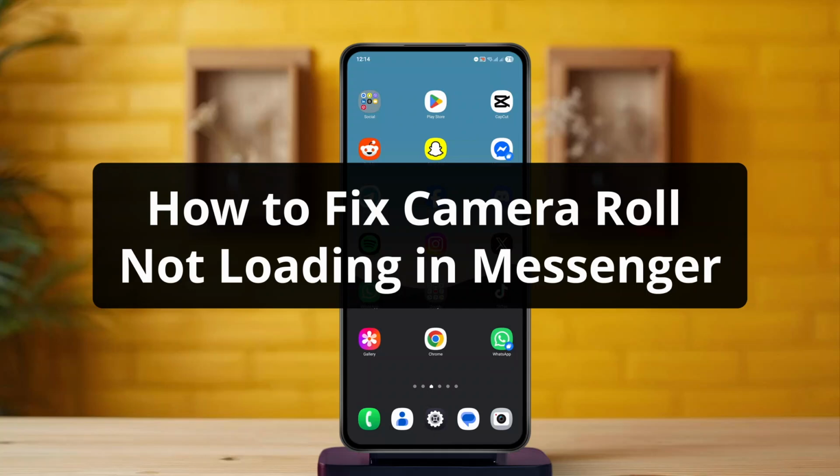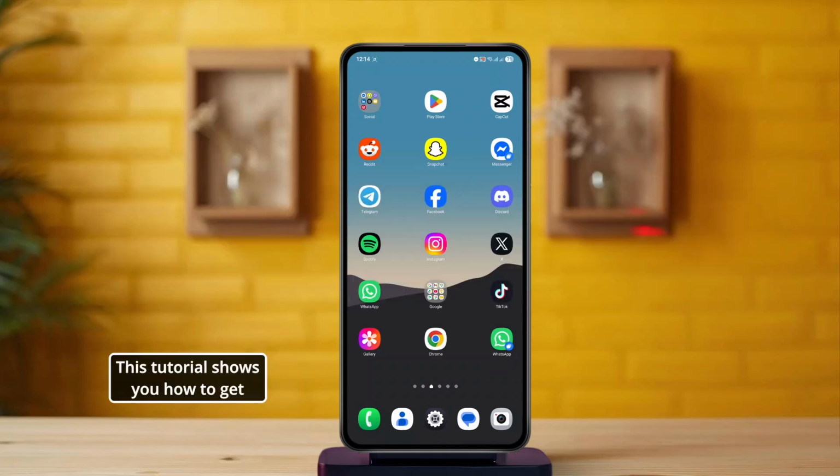How to fix the camera roll not loading in Messenger. This tutorial shows you how to get your gallery showing up properly when trying to send photos in your gallery.